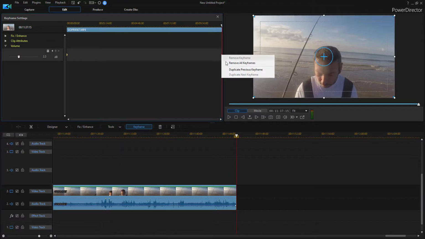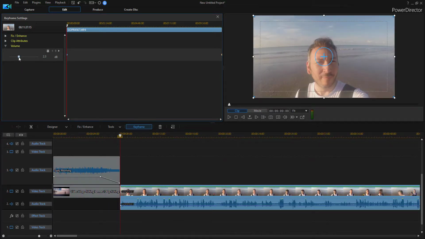We want to remove all keyframes, okay? If you can. It might be the case that it won't let you. In either case, you want to go to your first keyframe and then we can increase the volume from there, okay? So we'll increase the volume. You've got much more control over this. You can do it in small increments, you can see. And then play it back.